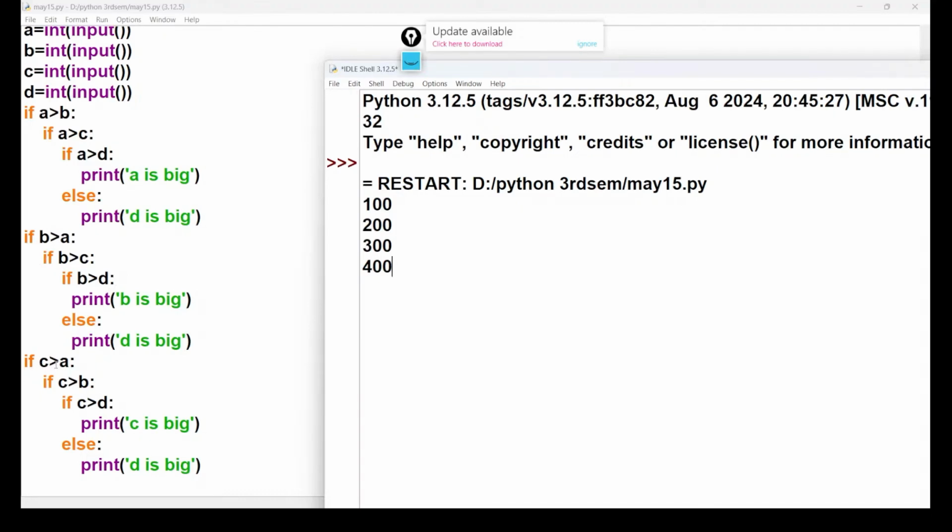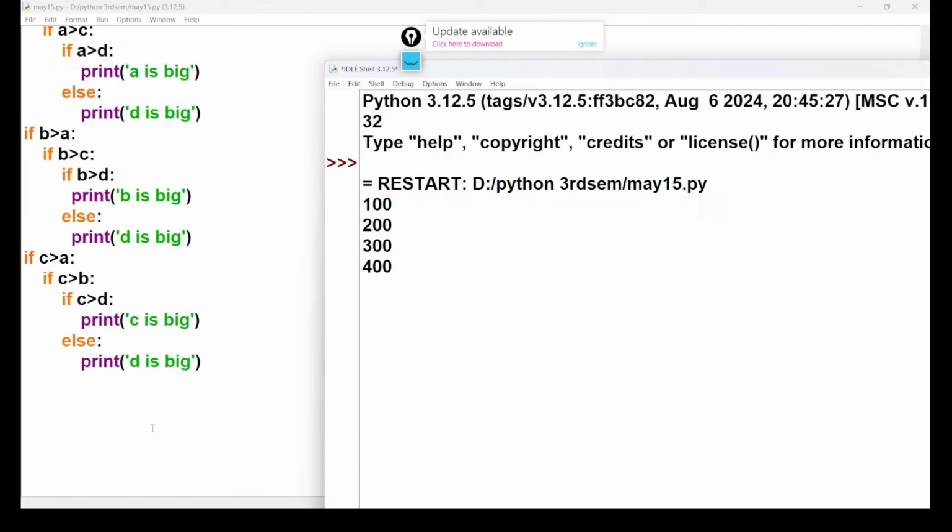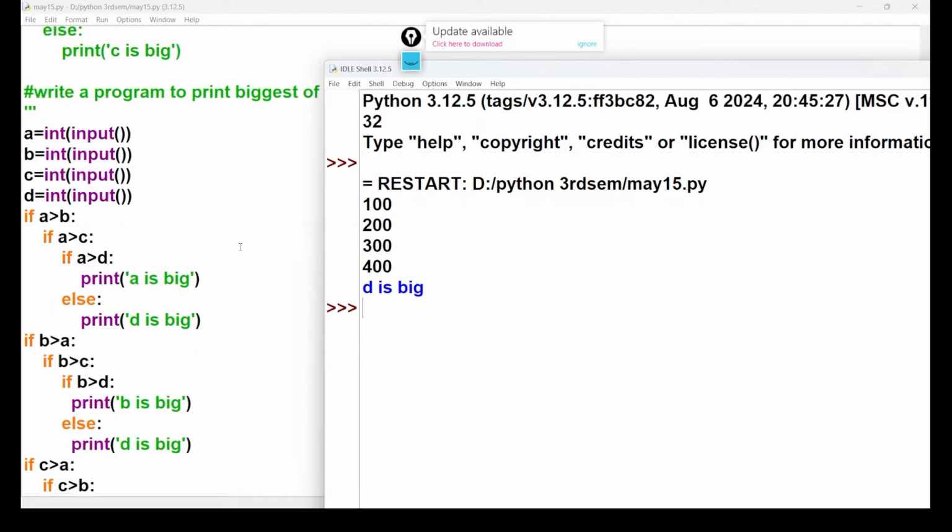Next, C greater than A. 300 greater than 100, true. 300 greater than 200, true. 300 greater than 400, false. So D is big. Here 200 true, 200 greater than 300 false. Actually, this is the nested if else. Please keep in your mind. One if statement is placed in another if statement. Another if statement is placed in another if statement until condition becomes false.